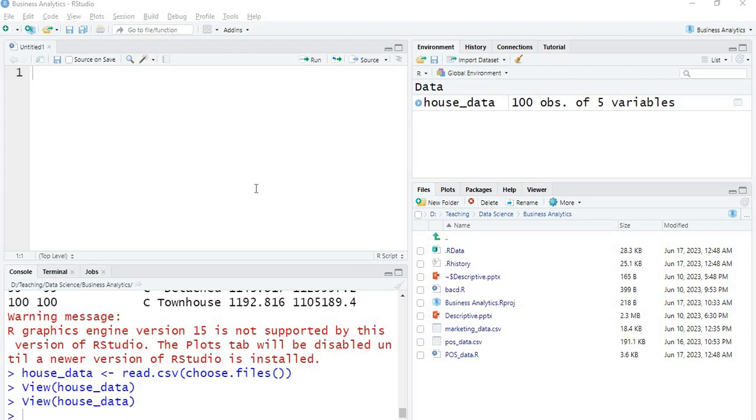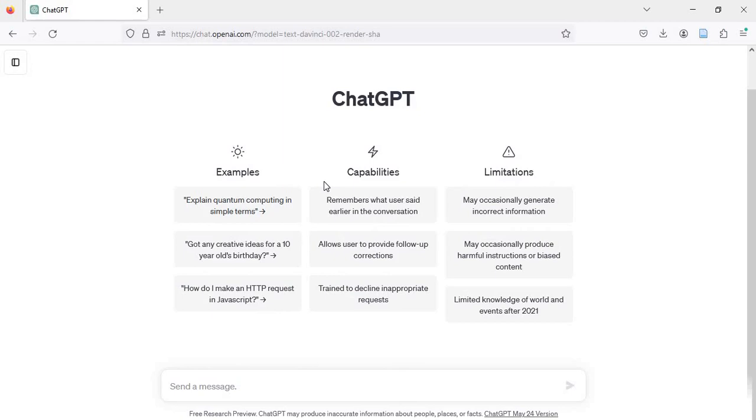For example, in this video, I will show you how you can analyze a data set using ChatGPT. So here I have a data set named house_data, and I have opened a ChatGPT window. To work with ChatGPT, you will first have to create an account and log in. And once you have created your account and have logged in, you will see something like this.